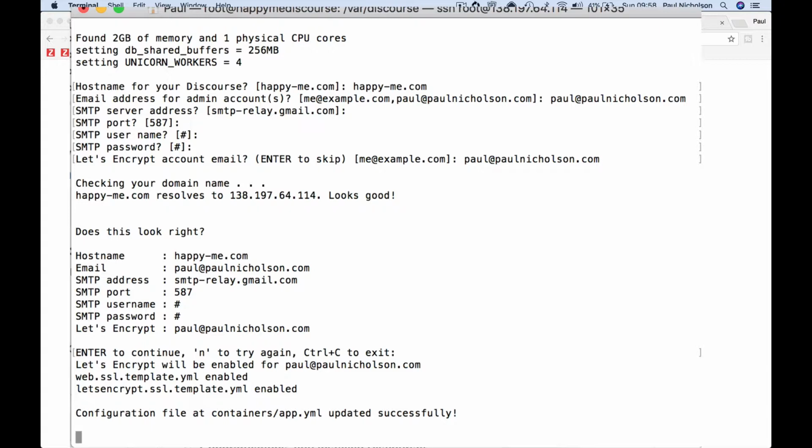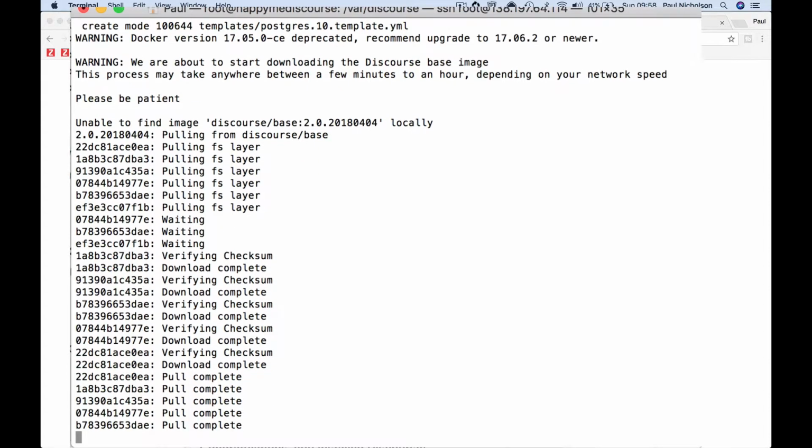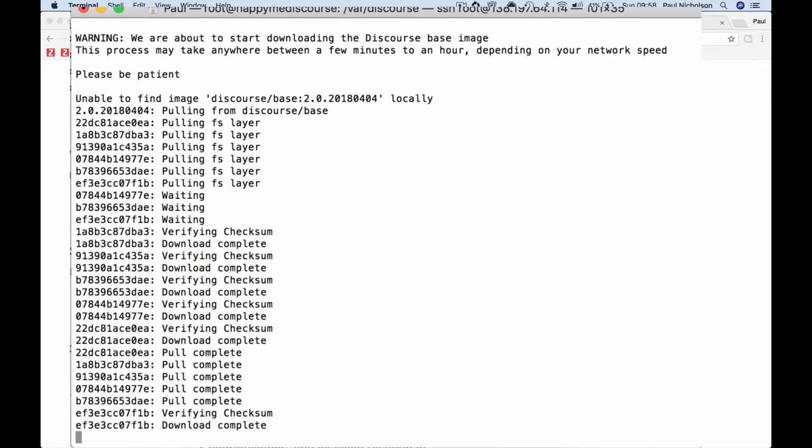Configuring file, changing it, and then it relaunches it, and it goes through the whole setup. It pulls the information, it updates your Discourse. So it does take a little bit of time for this part to complete. And you may need to run it twice.